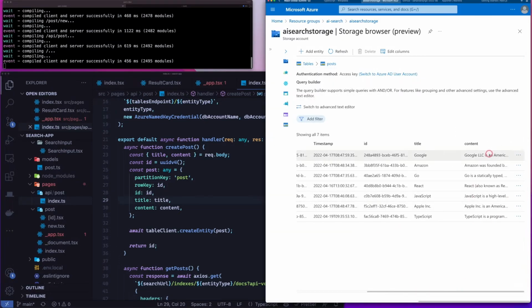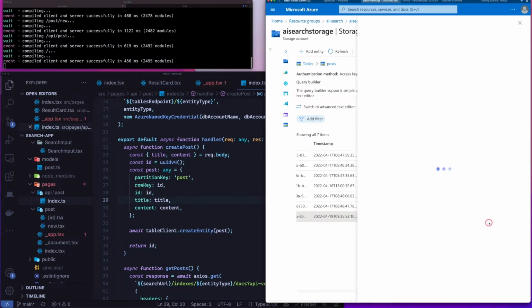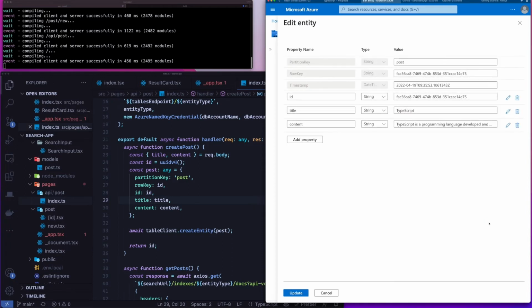If you remember in our previous section, we created a new post called TypeScript. So that's what we are seeing over here. If I click on edit, I should be able to see all the properties and the values as well. So that's pretty much it. Something that you should note here is we have these default properties, right? But after that we only have these three properties: ID, title, and content. These are the actual data that we sent out to the database.